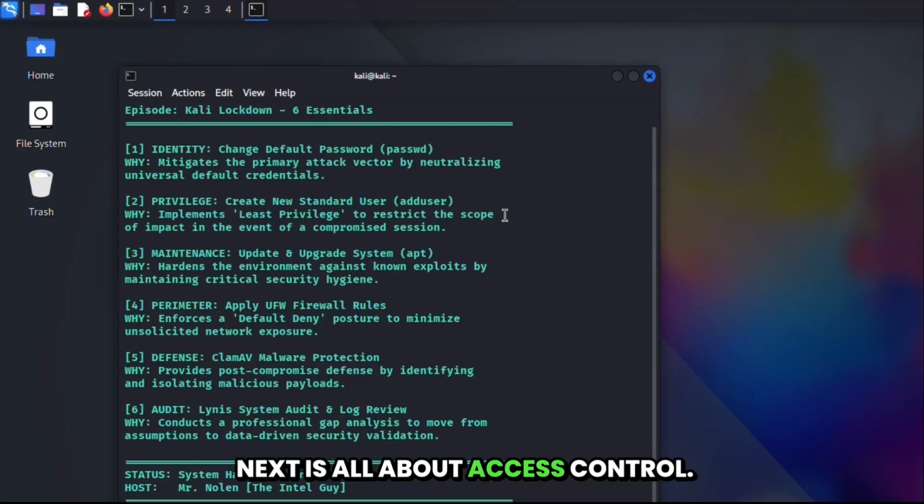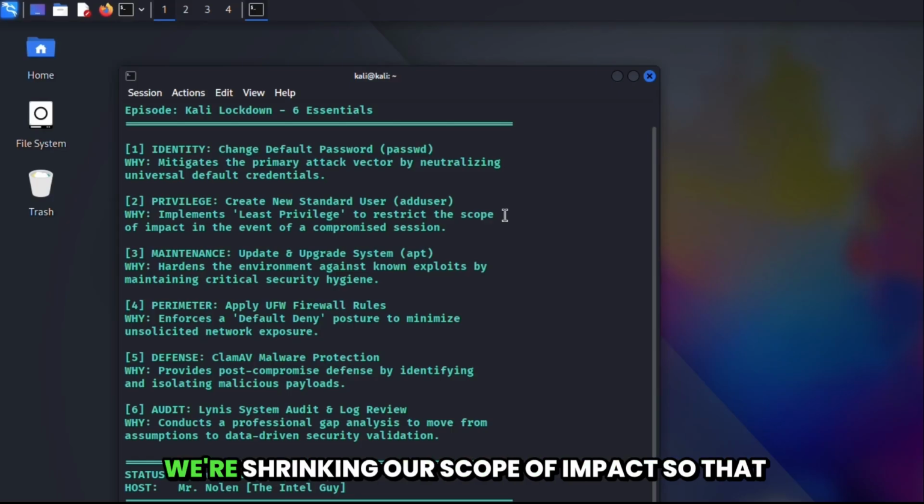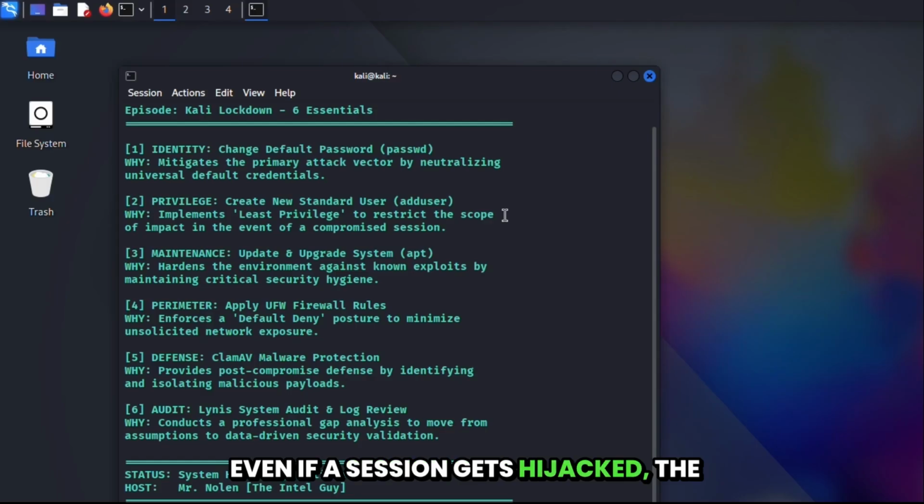Next is all about access control. We're dropping the using of root and creating a brand new standard user for normal activity. This is the principle of least privilege. We're shrinking our scope of impact so that even if a session gets hijacked, the attacker is trapped at the user level. They don't even have access to touch the kernel, and that's a good thing.